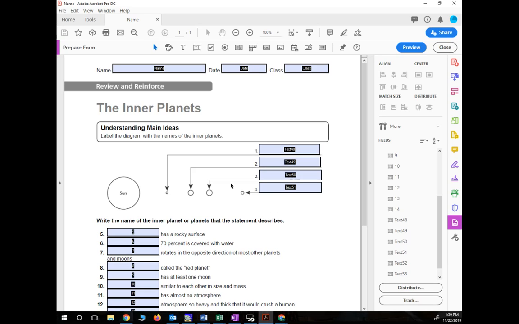They can add their answers. And you can put this on Canvas. They can type on it. The most important step for students, though, is once they type on it, they have to save it with a different name so that then they can upload it to Canvas or print it out, or however you want to do that.